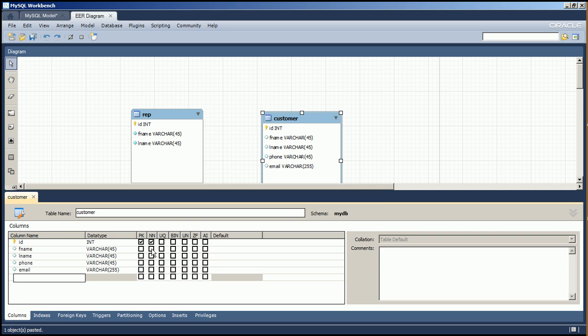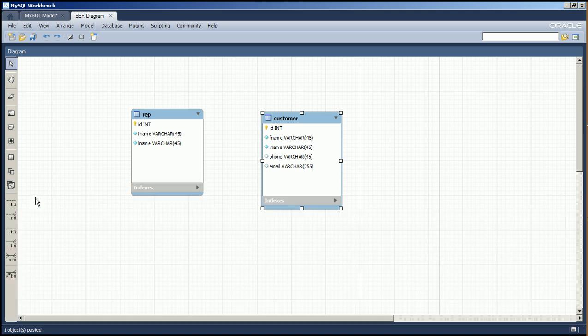But I do want not null for fname, so it's required. Not null for last name. And I'm going to leave phone and email unrequired, so you can see that they're not filled in. Just a visual reference. Okay, I'm going to close this out so I can see everything.